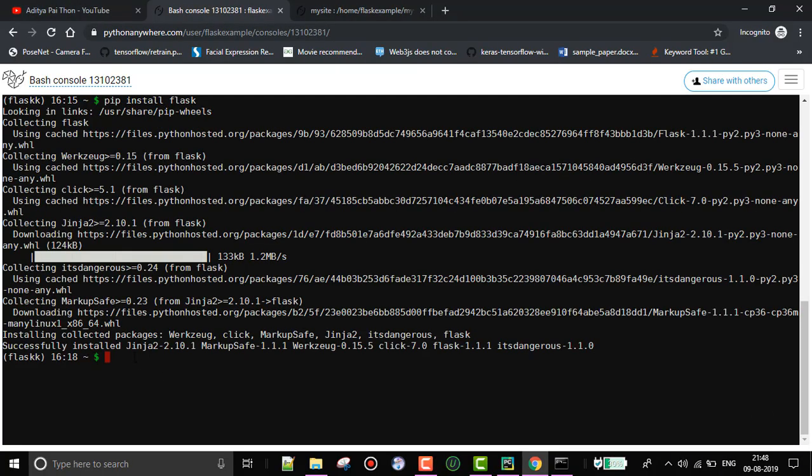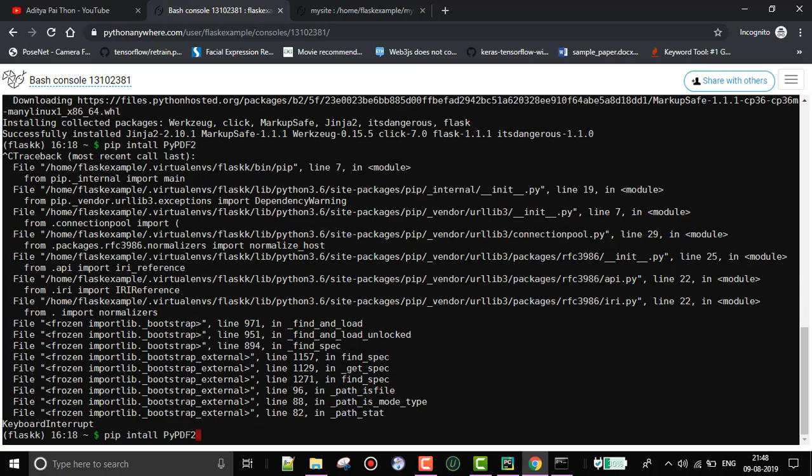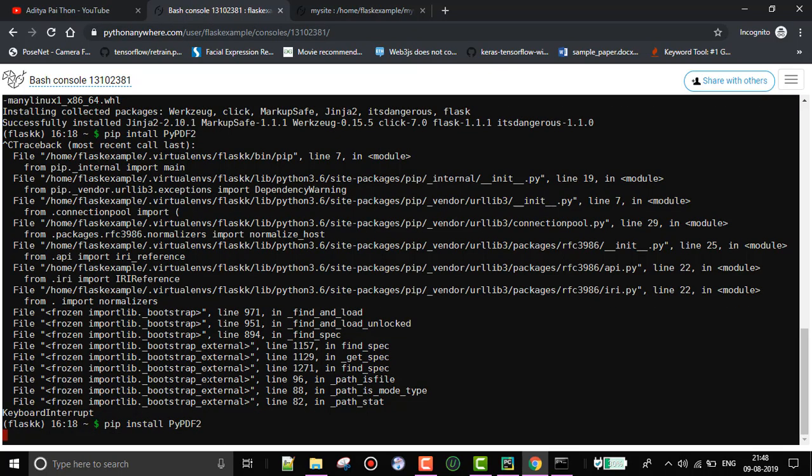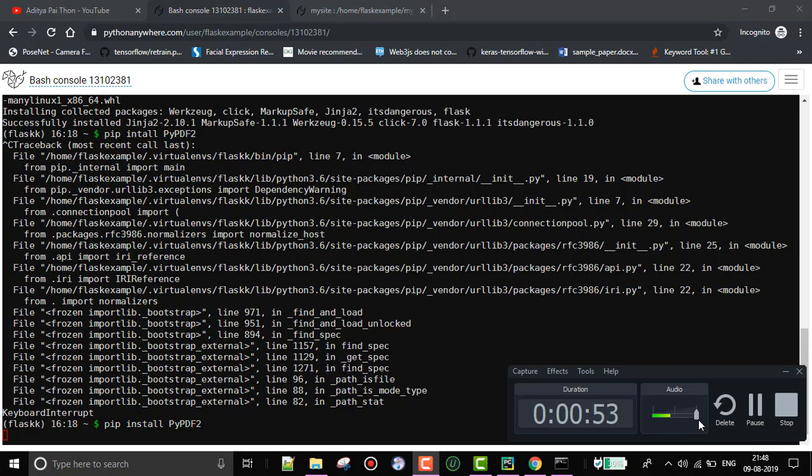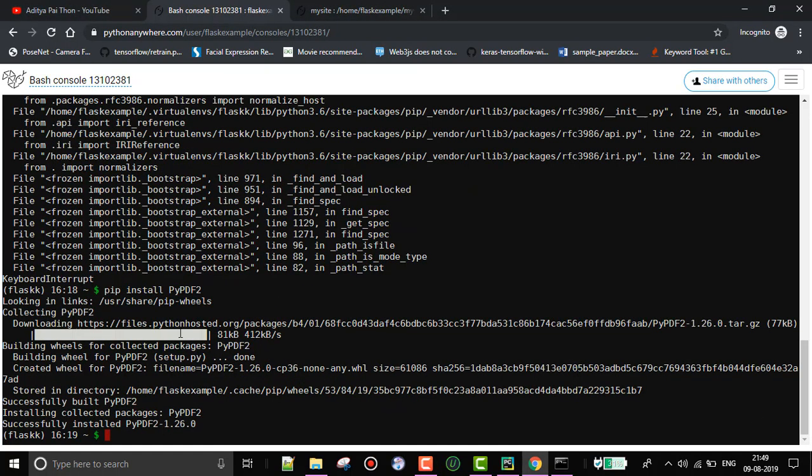So now that Flask is installed, let's install the next required library, which is PyPDF2. And for some reason, it's actually taking a lot of time for it to install. So it's pip install, and let me fix that. So I'll again pause the video here and wait for it to install. It's like taking 1 or 2 minutes for it to finish installation. So now that both of our libraries are installed, let's quickly get out of this painfully slow bash console.